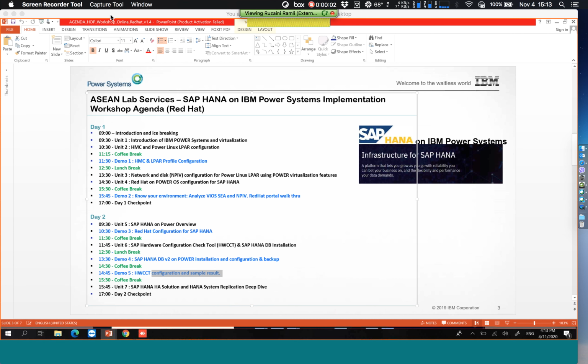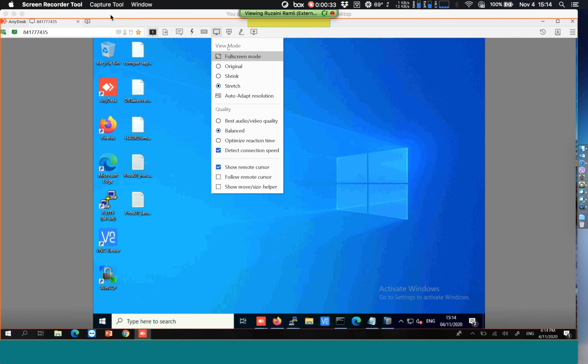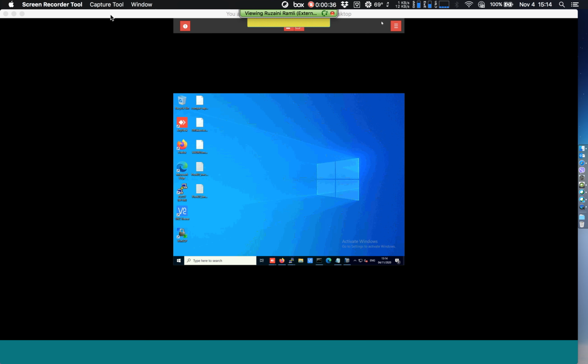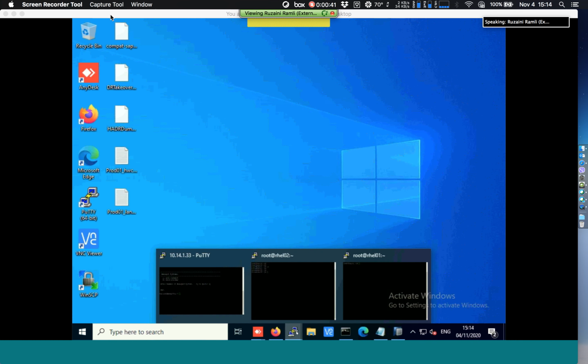Configuration and sample result. Okay, so disclaimer, yesterday I already ran the HWCCT for the REL 01. So for the result of the hardware CCT long test, we will use the sample on the REL 01, right?